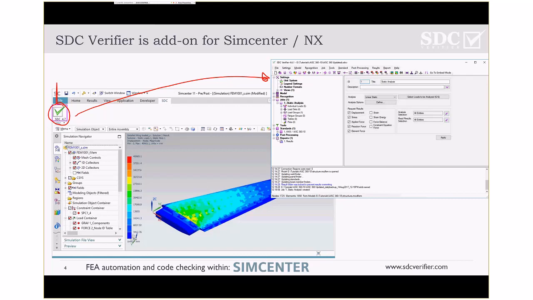So the big advantage of using SDC Verifier over other code checking programs is that you check your design according to standards in the same model as you do your other FEA calculations. So you don't have the clutter of transferring model results from one program to the other. It stays within Simcenter 3D.